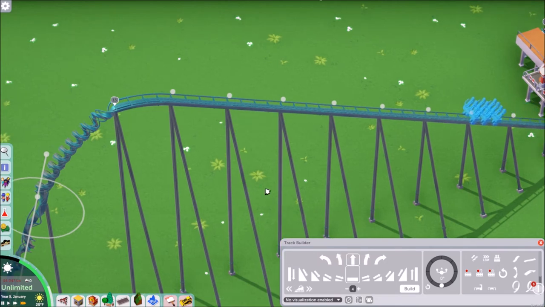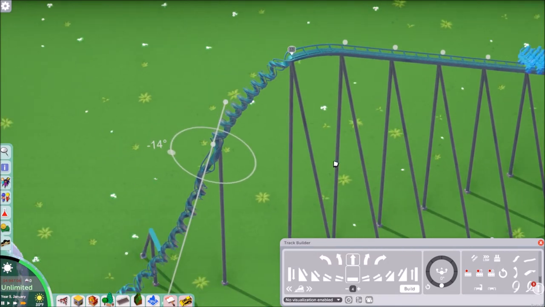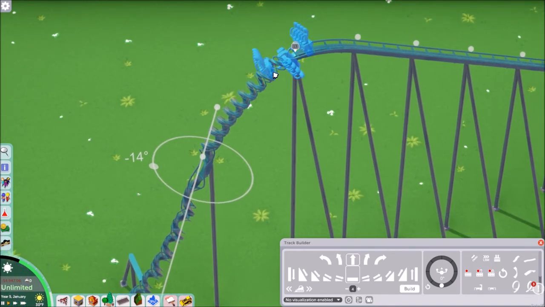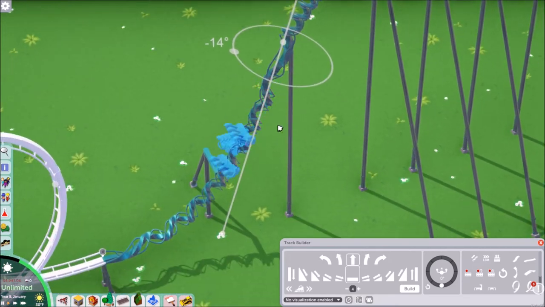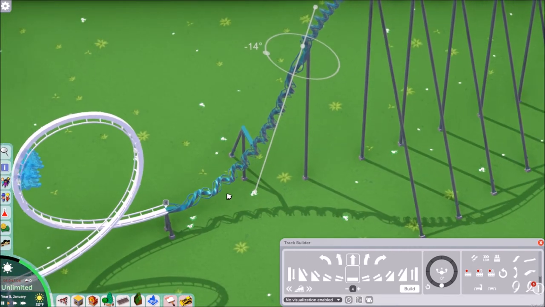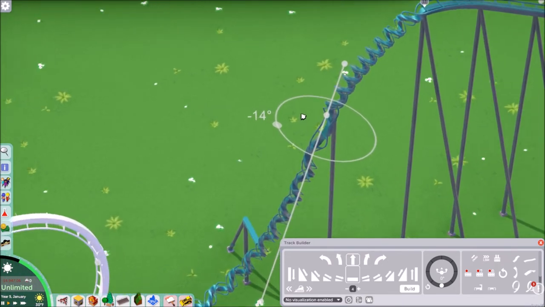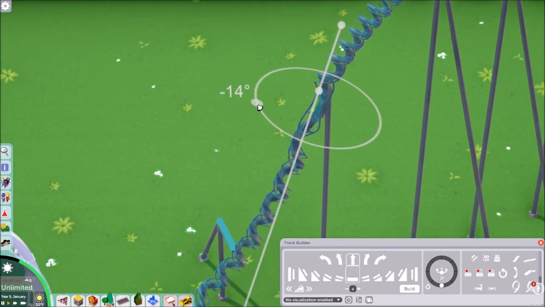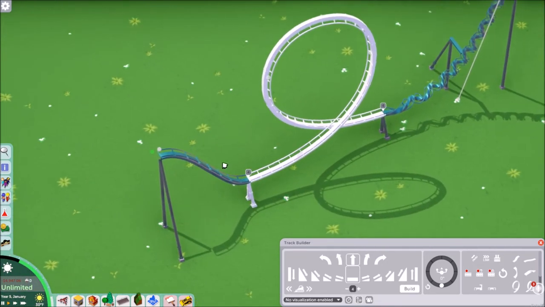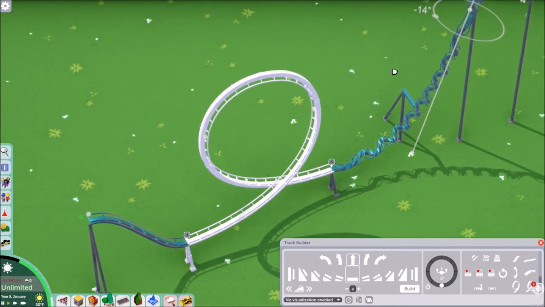So let me speed it up so you can see how that works. I would hate to be someone who's riding this. And there you go. So yeah, that's the four major points of track manipulation. Banking, heading, pitch, and yaw are all controlled from this central node. And as you can see, that's how you modify pre-built pieces.